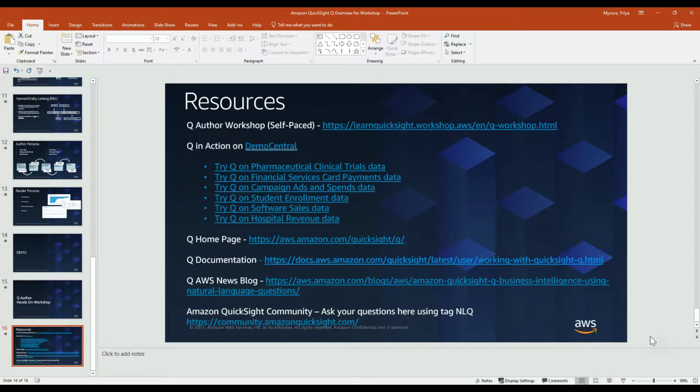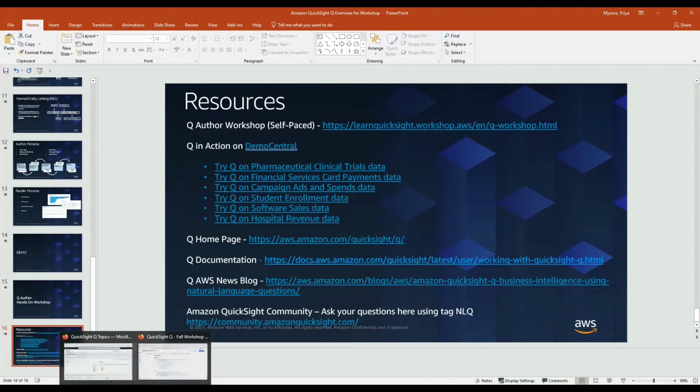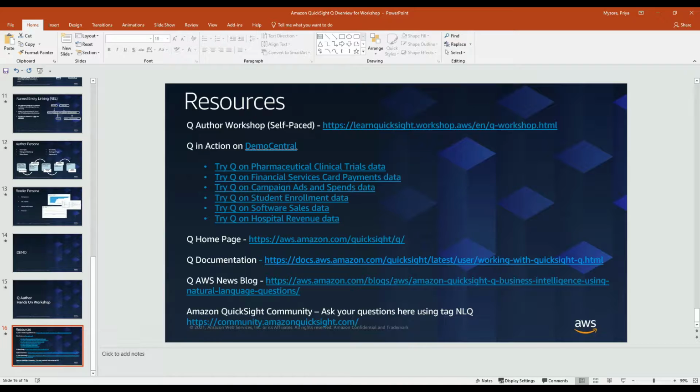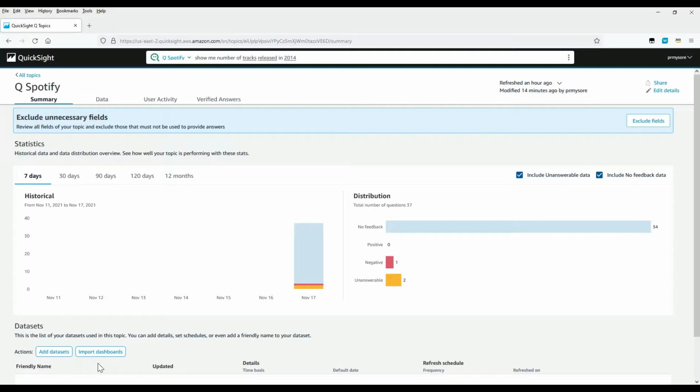Another question is, how can you see the data of the topic after you added the calculated field? Is that something you can go over? Yeah, absolutely. That's actually a really good question. Let me see if I can switch back here. You're seeing a resources slide here, which I wanted to talk about, but let me go back here.